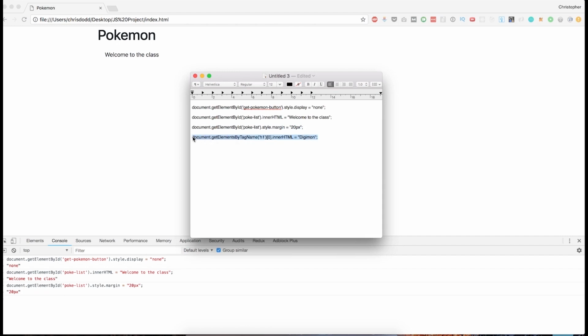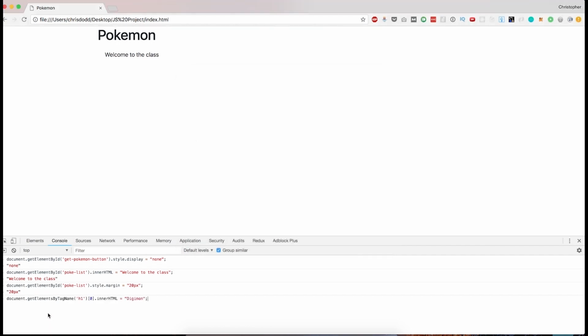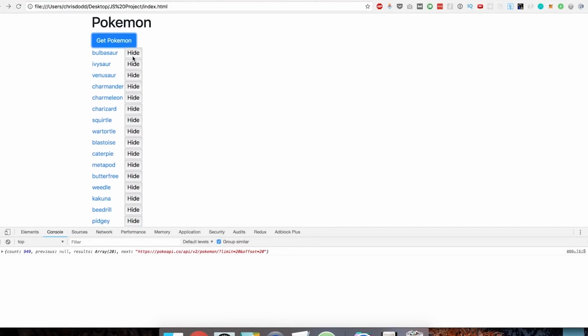Finally, I'm going to grab the heading tag and change it from Pokemon to Digimon. If I hit enter on that, the change happens instantly. Now, the reason why we must use JavaScript to do this kind of stuff is because the software we use to run JavaScript is our browsers. Remember, the browser is the program you're using right now to browse the internet.